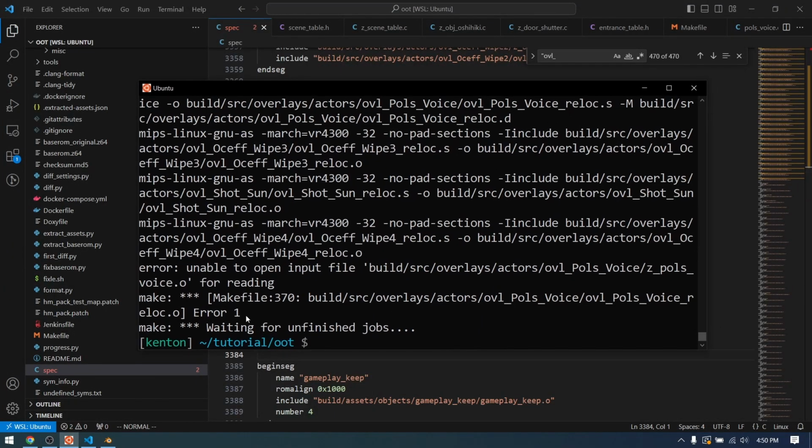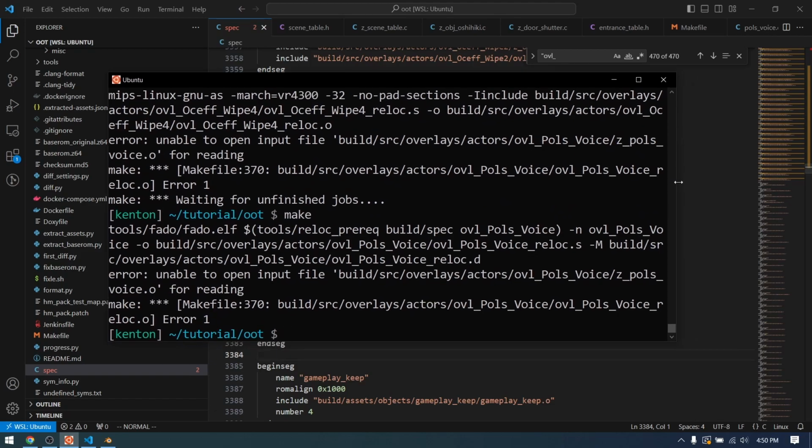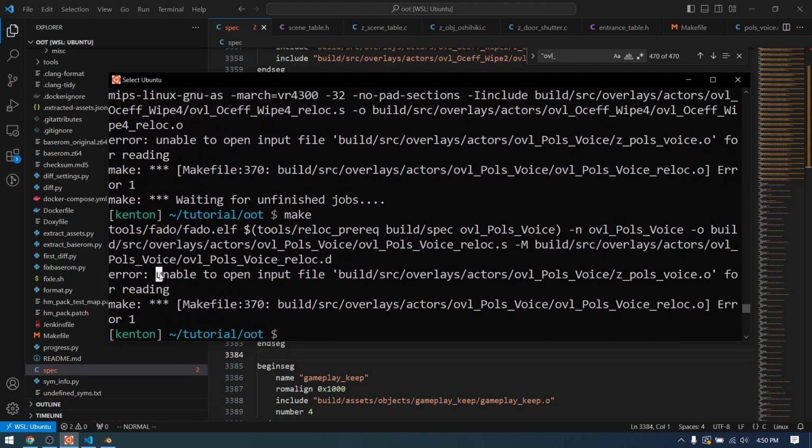And compilation finished, but I actually got an error. Let's figure out what caused that error. I'm just going to run make with no parameters this time, and this is going to build it in a single thread to make it a little easier to see exactly what went wrong. You see error, unable to open input file, build source overlays actors, OVL pulls voice, z pulls voice.o.